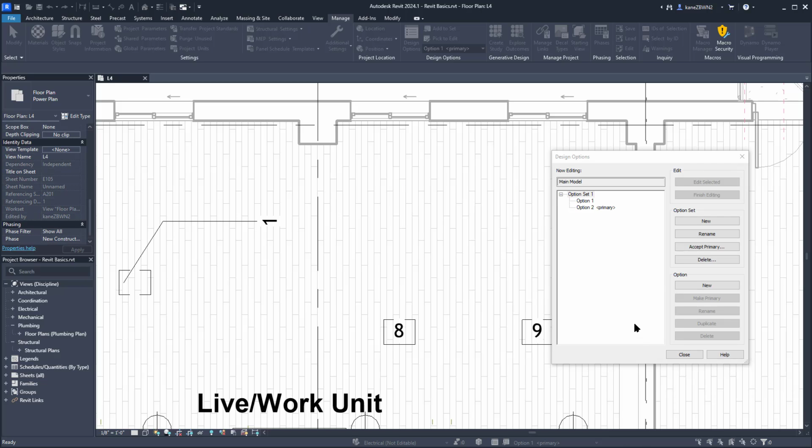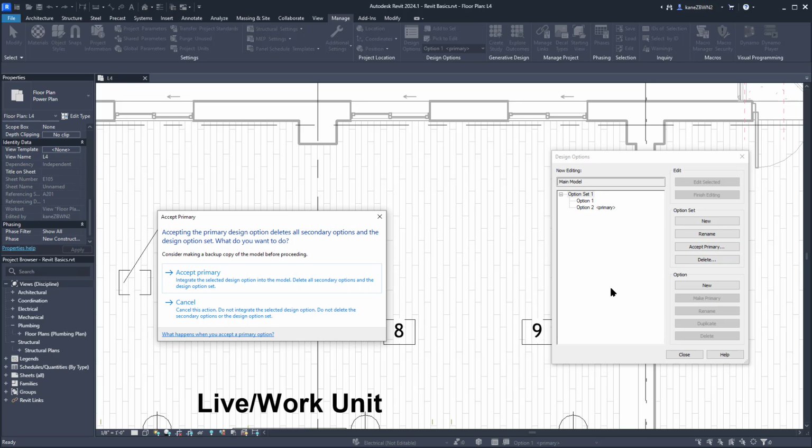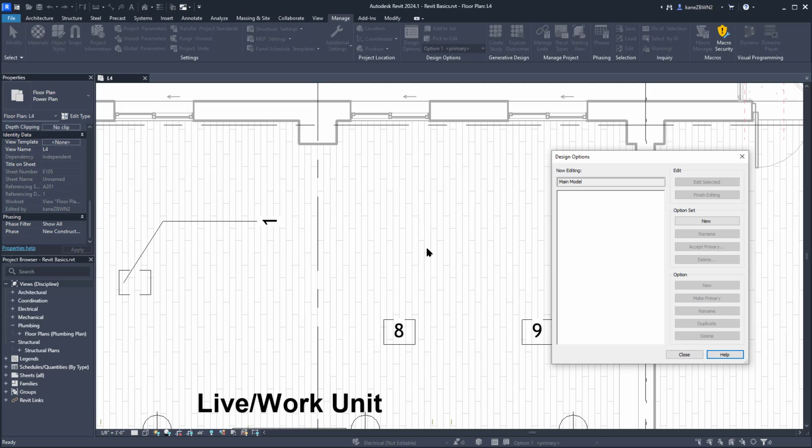Once you have picked the option you want to keep, select the option set, then press the Accept Primary button. As this warning indicates, once you do this, the elements in the primary option will become part of the main model. More importantly, the entire option set gets erased, along with anything not in that primary option. So if we proceed, you'll notice there are no options anymore, and the devices outside of that primary option are now gone.